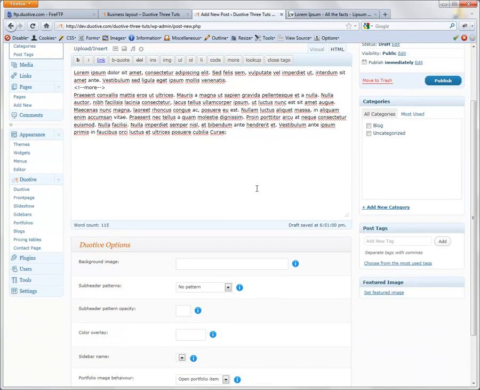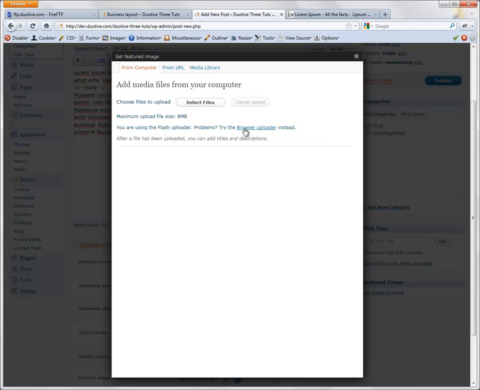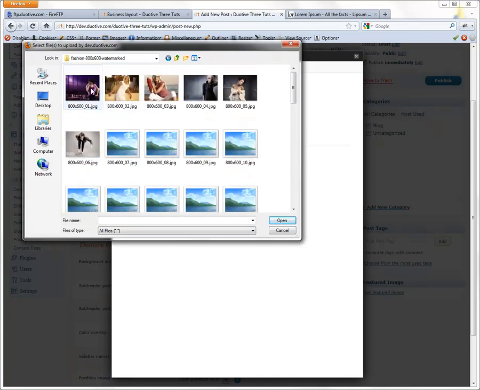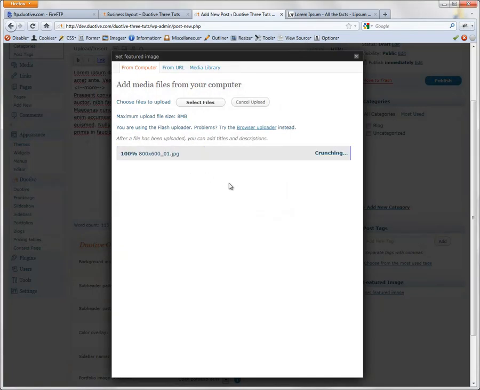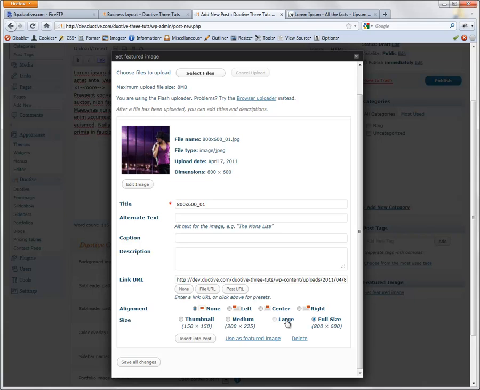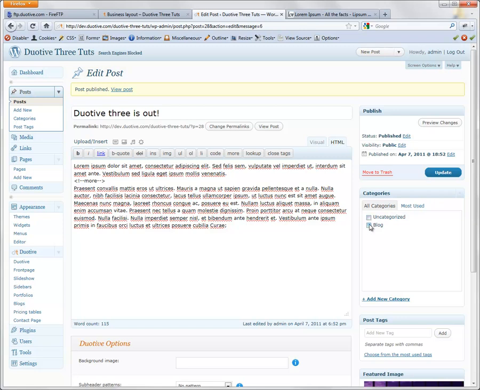Okay, and now we're going to add a featured image. So I'm going to click here on set featured image, select files, select my file, make sure it is on full size, and use as featured image. Close, publish, and I forgot to add it to the blog category that we just created, so I'm gonna check the blog and update.